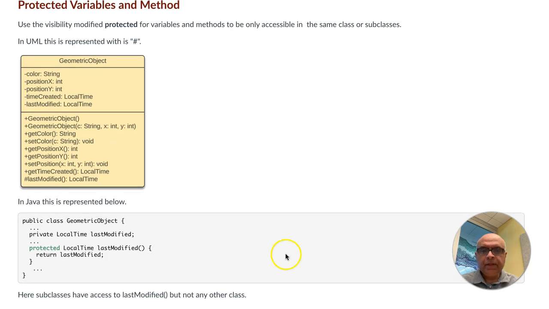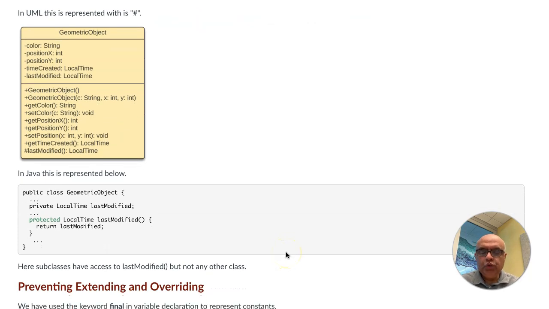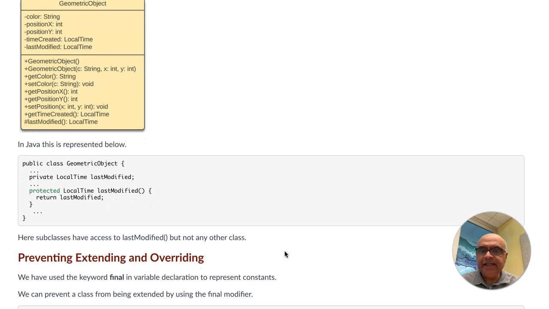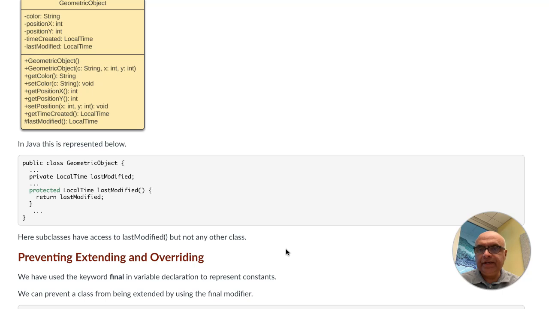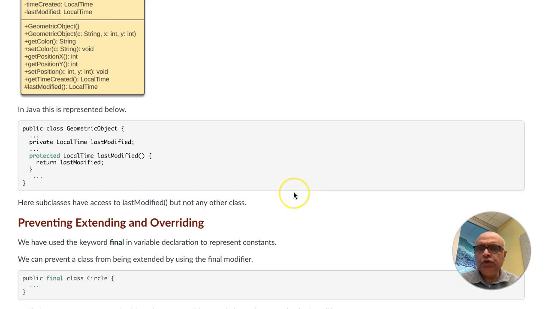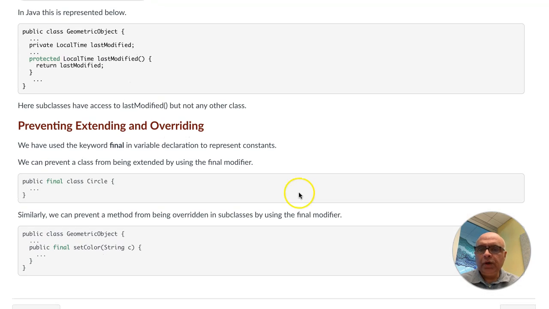There may be cases where you do not want a class to be extended, or you do not want your method to be overridden by subclasses. In these cases, you can use the keyword final to prevent this from happening. For example, if you have your Circle class and you do not want any other classes extending it, you will put the final here. That'll prevent it from being extended. Similarly, for methods, if you use the word final, those methods cannot be overridden in subclasses.